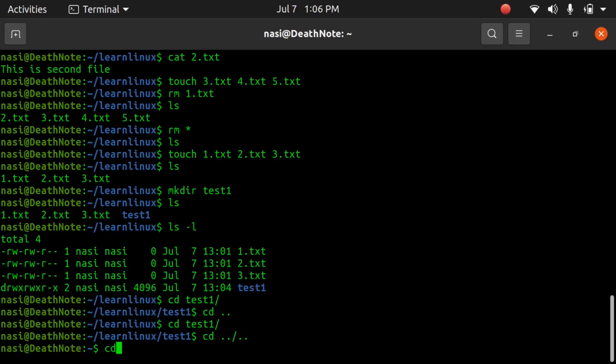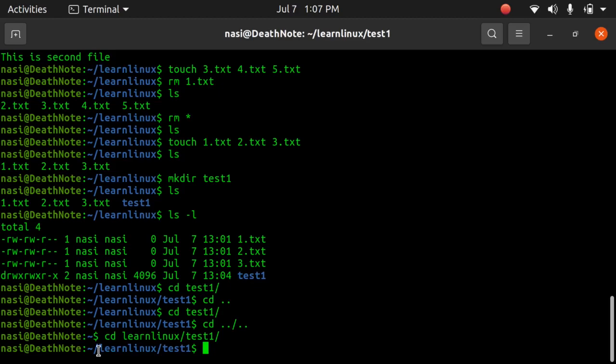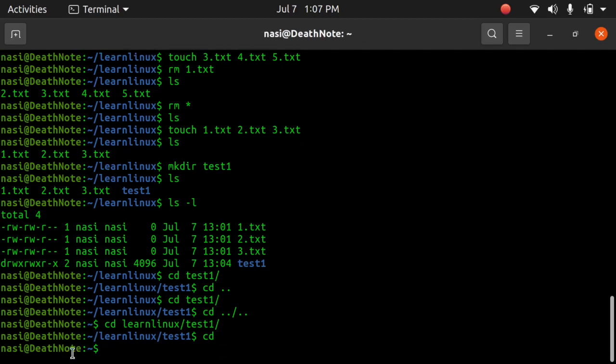And let's say I want to go back to the test directory again, so I'm going to do learn Linux and test, I am inside my directory. So no matter where I am, if I just type cd, it will take me back to the home directory. So if I do cd, I am back again in my home directory.